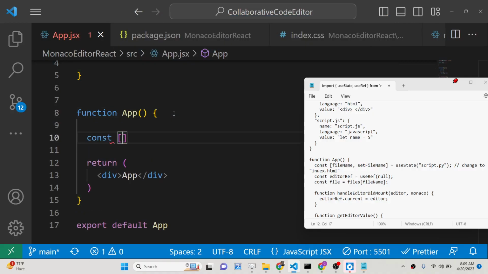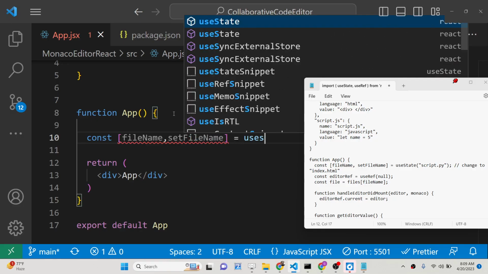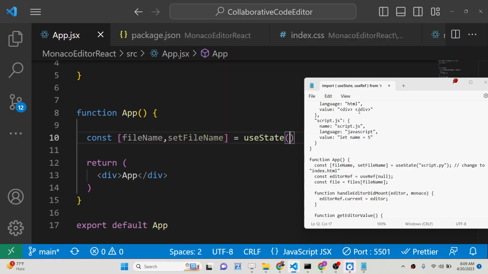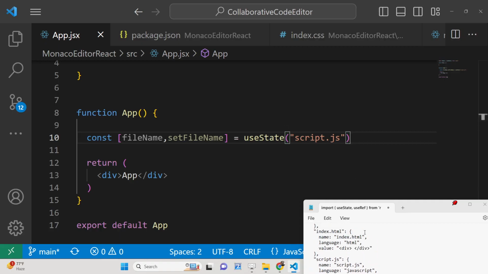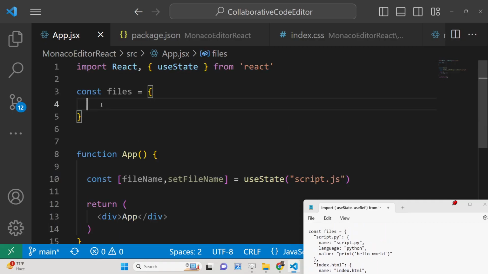For this we will make use of the file name variable, and we will have the useState hook. The initial value will be script.py, or we can have script.js. So we will be on this file script.js. And now let me just declare it, guys. We will have three files: script.js.